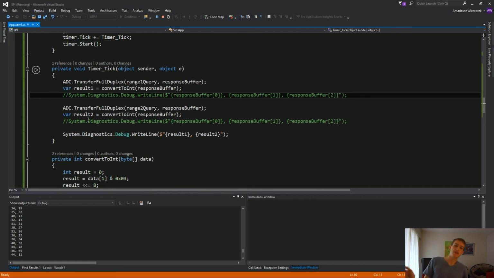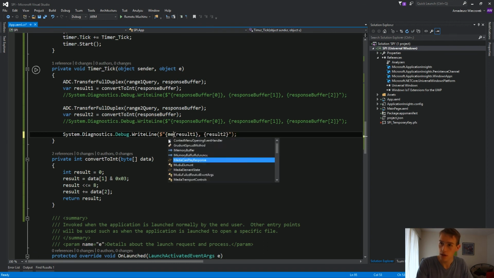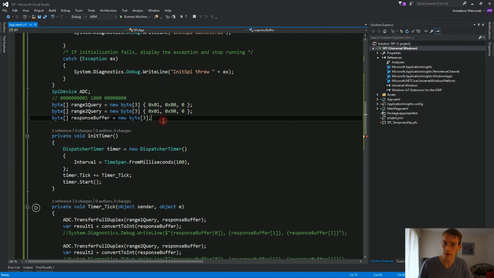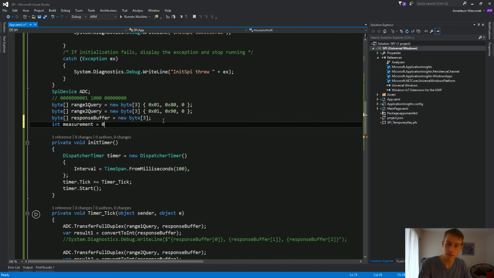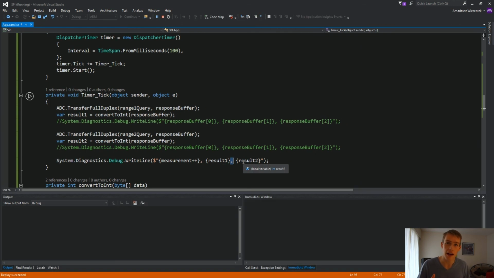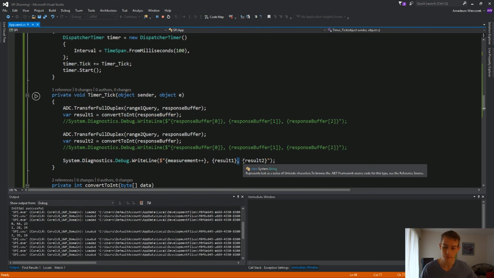So how about we take this data and put it in Excel to see how it looks like. We just need to add one variable, measurement, which is an integer, and every single time the timer acts, the measurement will be increased by 1. And here we have commas, so we will take this data and put it in a CSV file, which then we can load in Excel and we'll graph it.